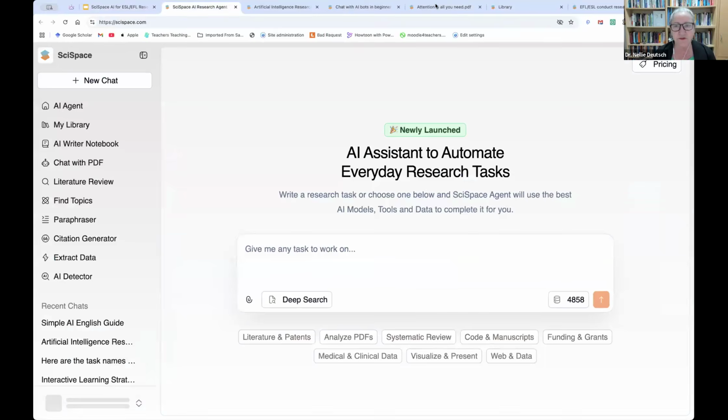So let's go to the agent. This is what it looks like now. Let me know in the chat if you can see it. I'm just going to walk you through, as I said, my favorite research tool and the agent. So right now it says newly launched because it is new. So you can go there with me right now.